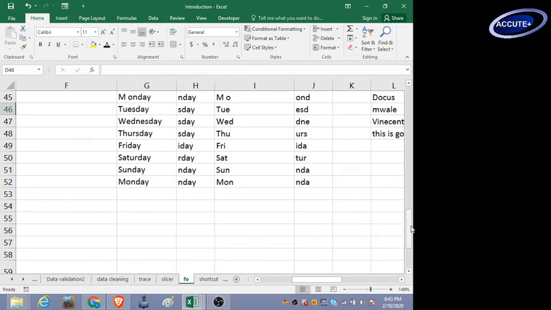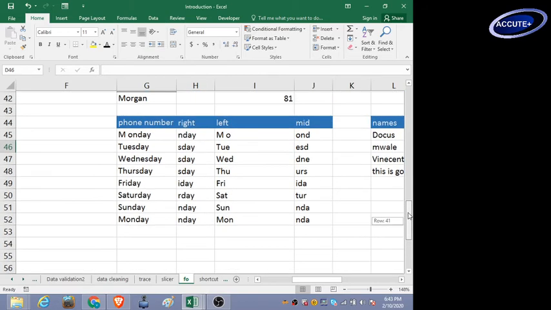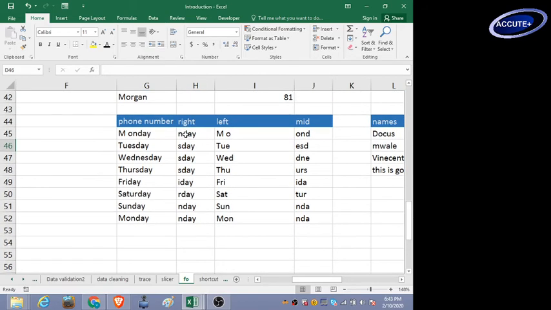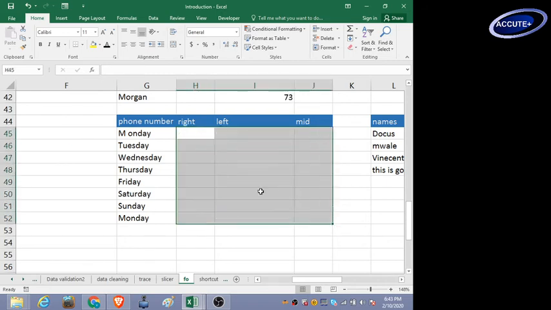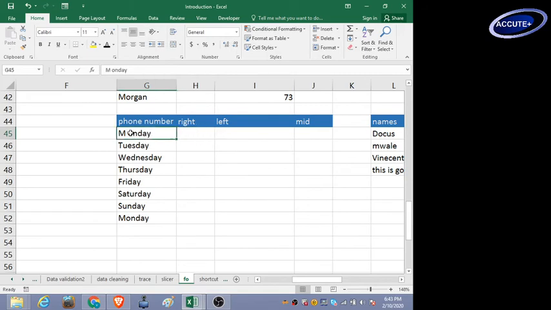Let's go up here. Which one is this? All right. You're going to like this one. You remove all the data from the right to the mid. Okay. All right. It should be like that. You see that one? Okay.